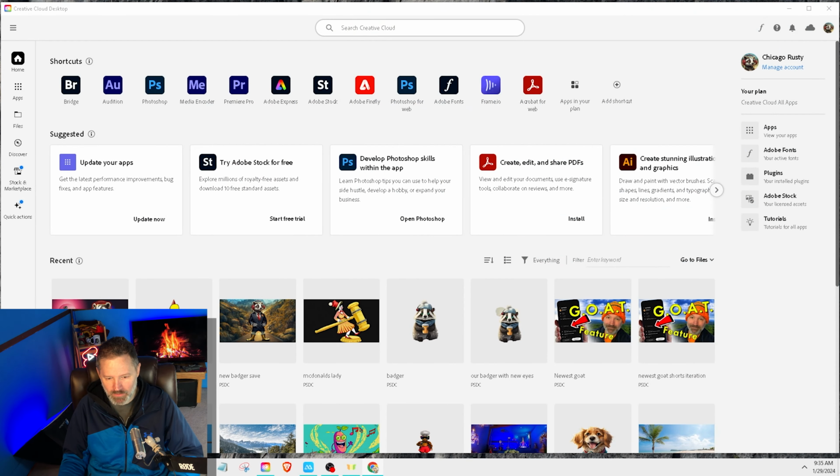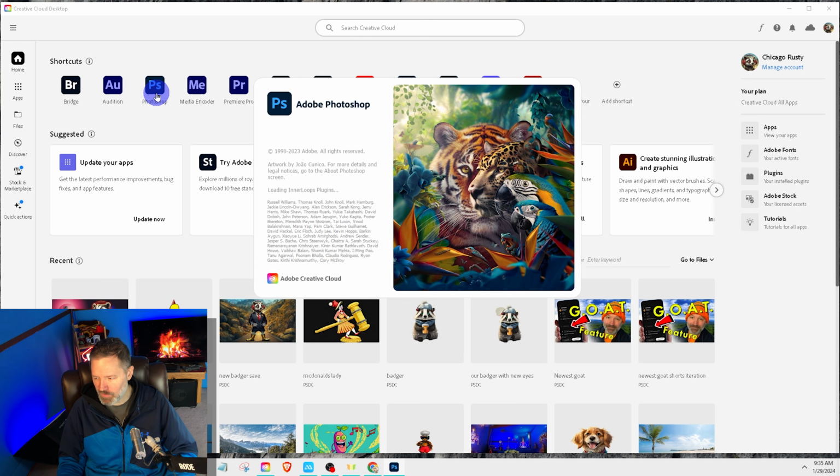We got it downloaded, Adobe Firefly. Let's go over to Photoshop. We're gonna left click on Photoshop, open that up, and we're gonna pull in our beautiful little Lhasa Apso dog. Maybe I should do this live.